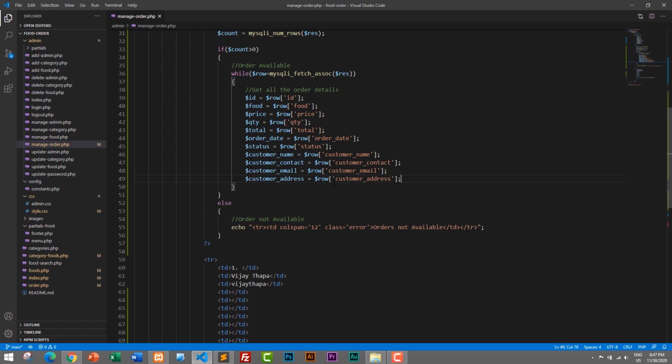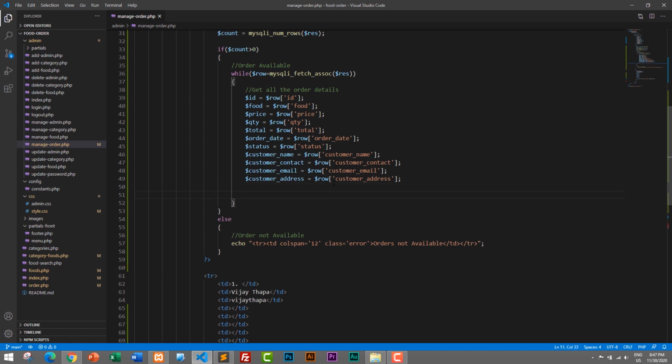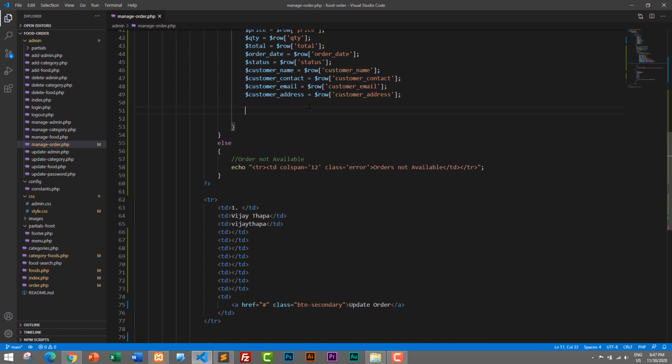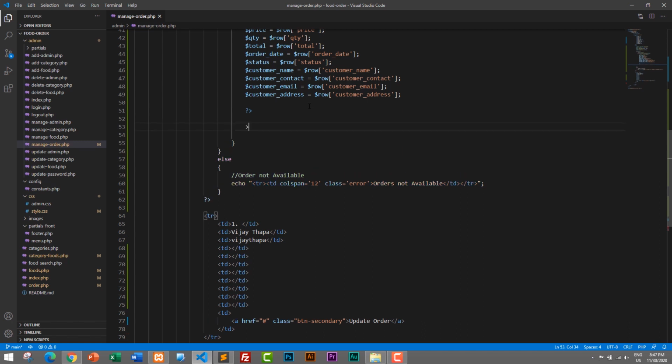Now add the semicolon. Now we will display all of this detail in our table row. Here I will close the PHP, and again I will open the PHP, and between this we will display the data in our row.